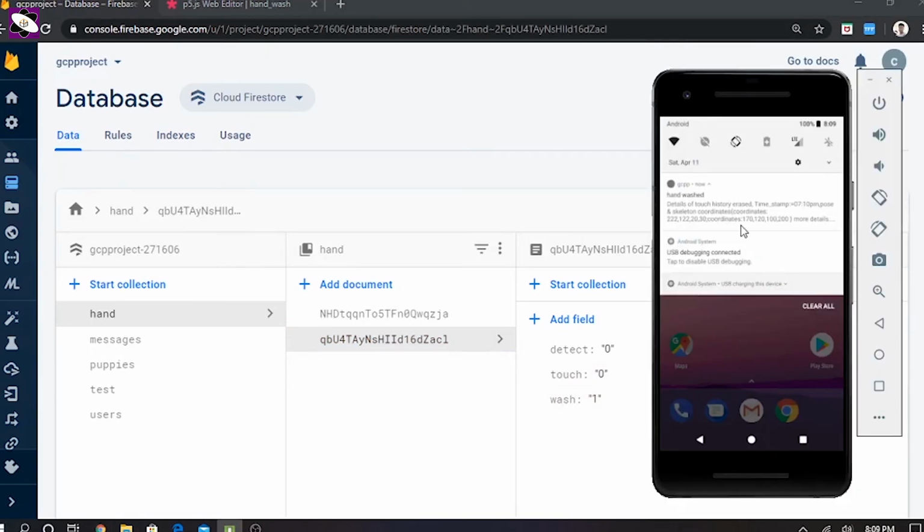Again, if I go to the mobile, hand wash details will come. This time hand wash and pose and skeleton coordinates, all those, as you can see. The difference between these two and the difference between these two: this one is less than or equal to 100, and this one is less than or equal to 100. These are x1 x2, these are y1 y2, and again skeleton coordinates, and you can see more details.